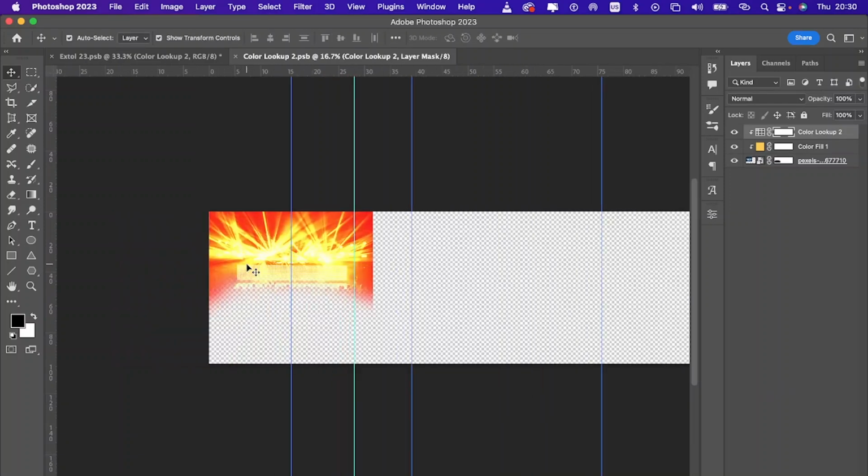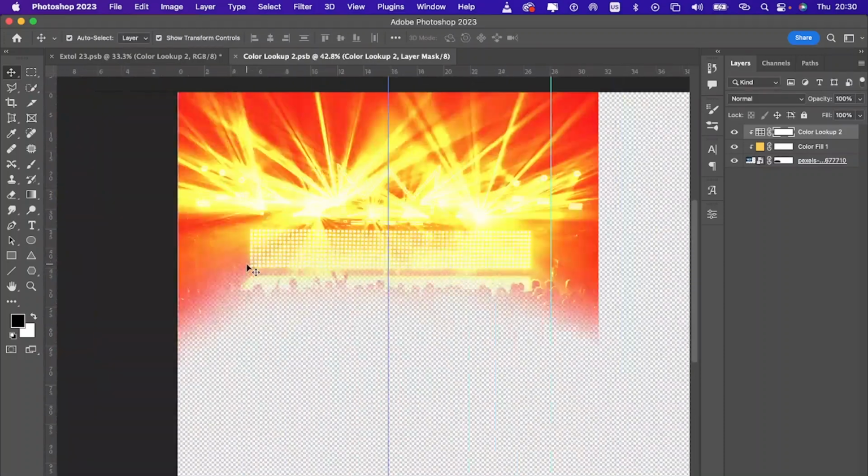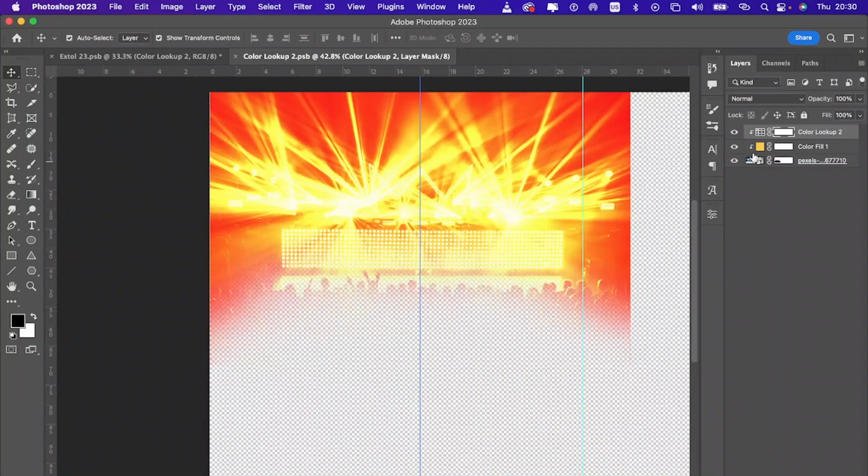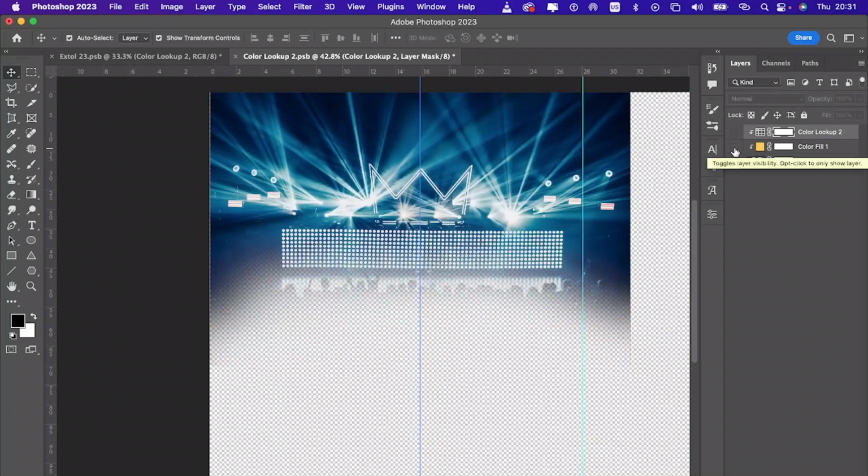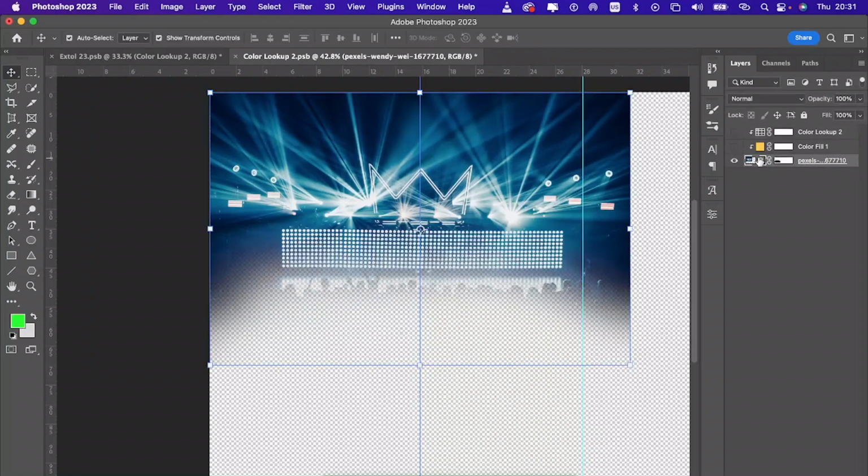Alright, so this is what you have. So I have color lookup over this, which is actually the normal color of the whole thing. This picture I got off pexels.com. It's just a concert. Just type musical concert to bring up this particular picture.